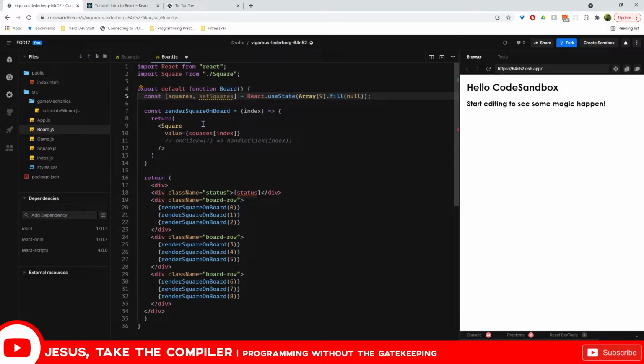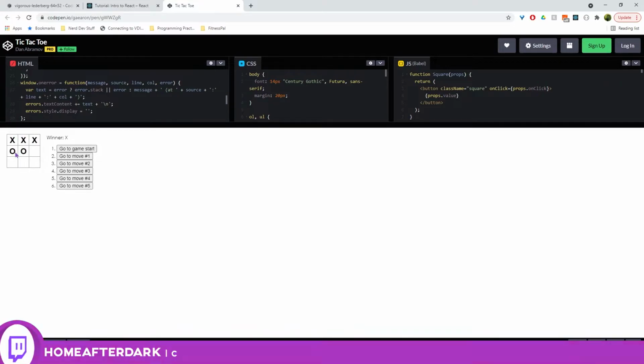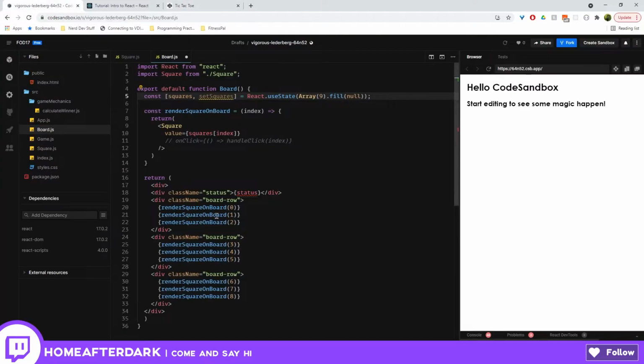Think of this function as taking in the index. So we have 0, 1, 2, 3, 4, 5, 6, 7, 8. So we have 9 all together. Each square, this one is going to be 0, and then this one is going to be 8. So 0, 1, 2, 3, 4, 5, 6, 7, and then 8. And that is how this is working out right here.